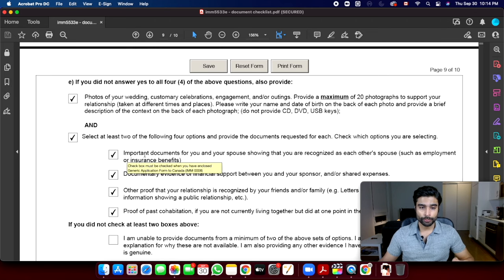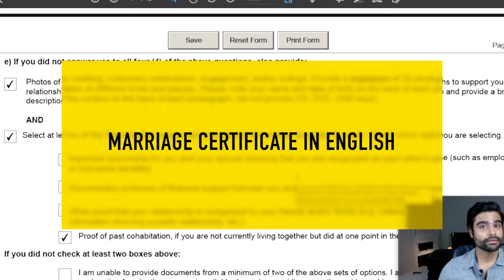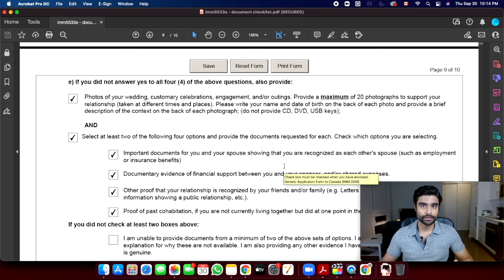Number one, important documents for you and your spouse showing that you are recognized as each other's spouse. So the obvious candidate is the marriage certificate. Get registered after your marriage as soon as you can and get a marriage certificate from your local jurisdiction or municipality where the marriage took place. And remember to get the certificate in English.